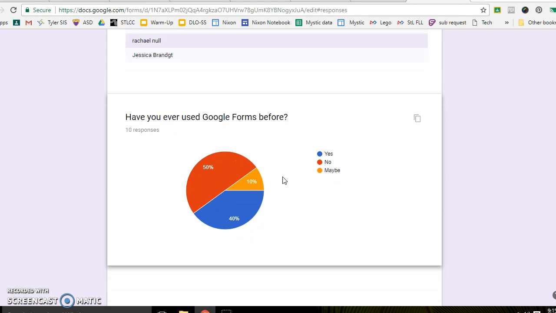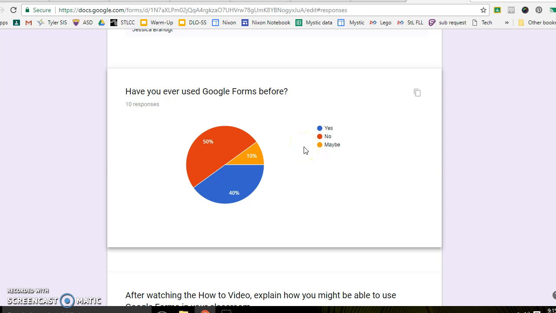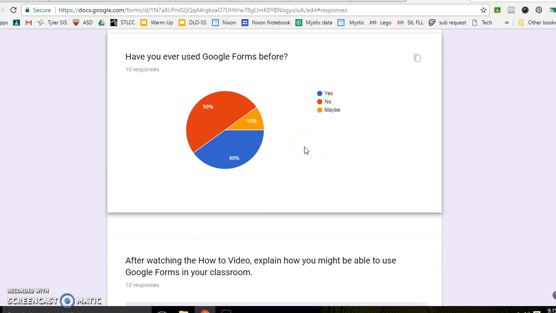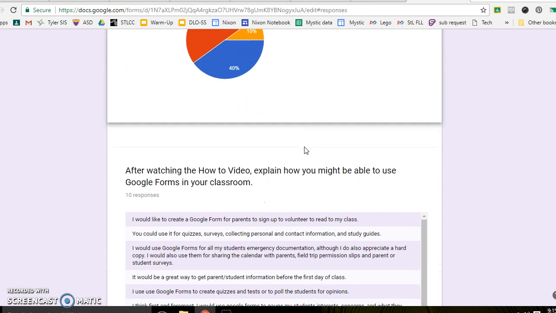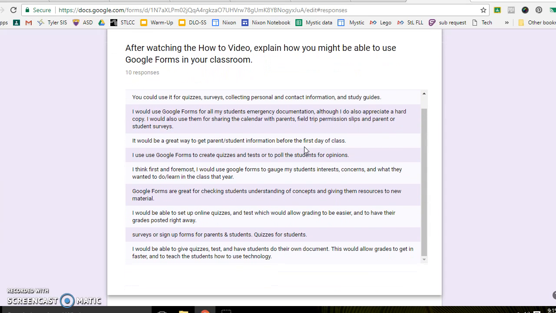So here's my 10 people have responded, and more than half, or 50%, not more than half, but exactly half, have never used a Google form before. Okay, great. So you guys, this is good. You'll learn to use it. Then it gives me all the answers that you guys gave of how you could use a Google form in your classroom.